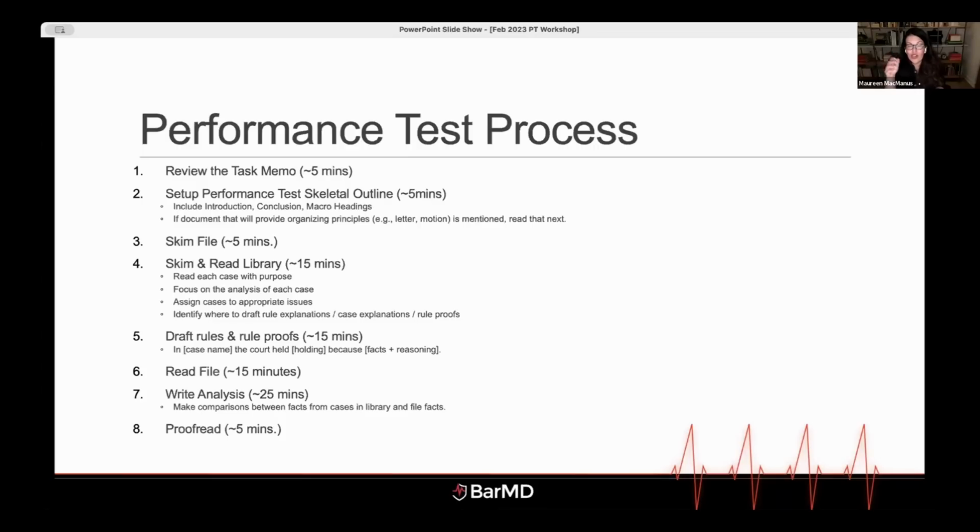After that, you read the file. You don't just skim the file in step 3. We're going to come back in step 6 and actually read it in depth. Then we're going to write our analysis, and you're going to proofread, time permitting. In all actuality, if you are someone that runs out of time, I would skip step 3. I would skip the skim of the file.